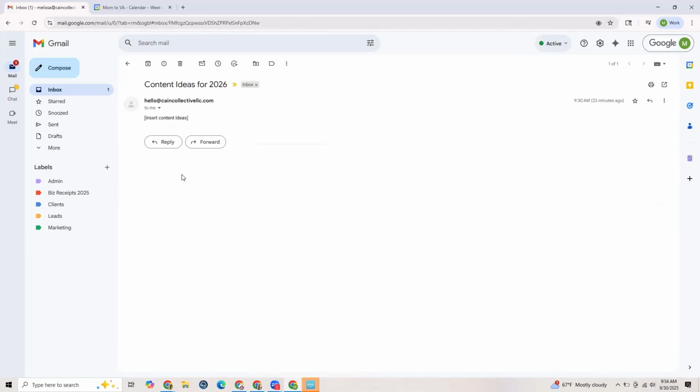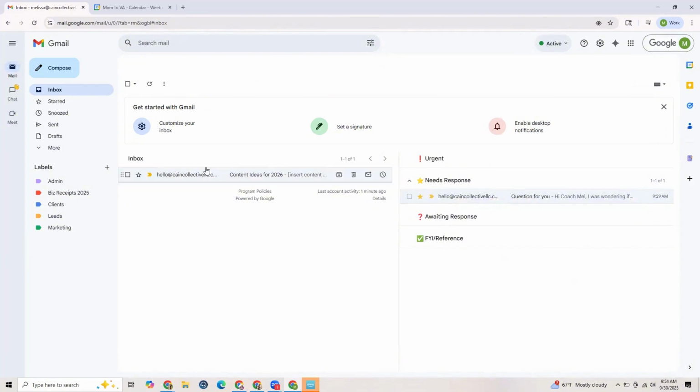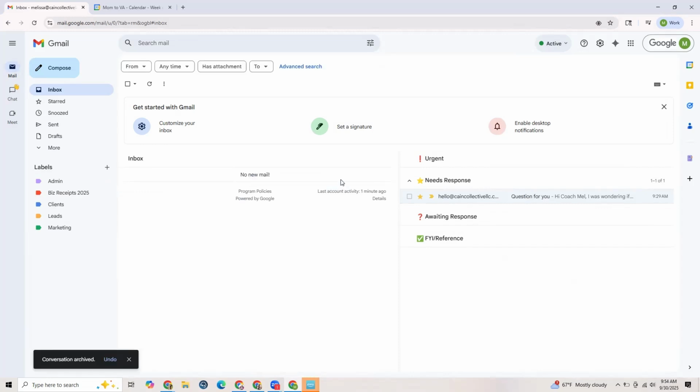Okay, so then we have another email here. This is content ideas. So this is one that would be super helpful to reference later. So you could either put that in marketing over here, or if you want it to be more visible to you over here, we can add it through the star function. So again, I'm going to click through until I see the green check mark, hit archive, and it'll be over there for me.